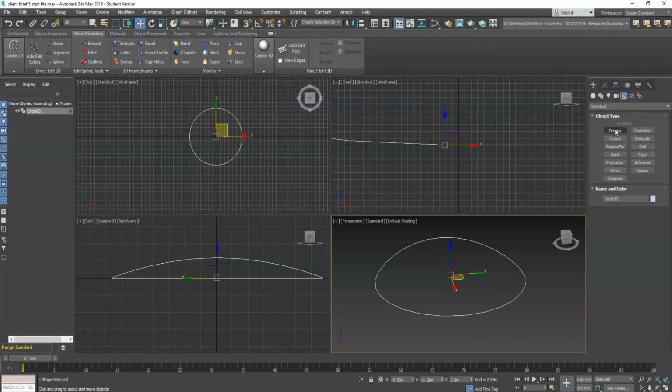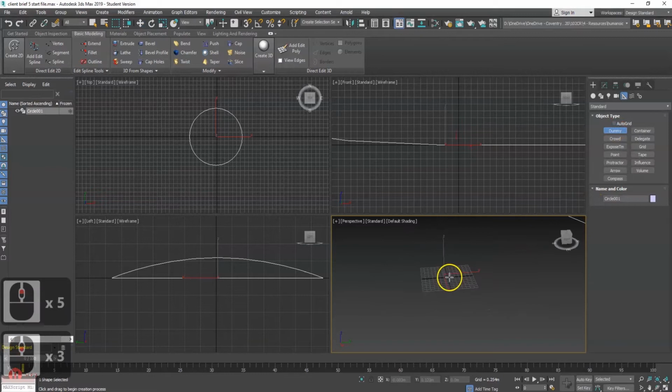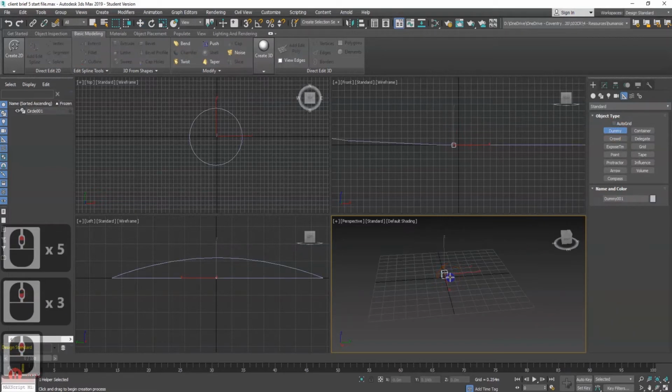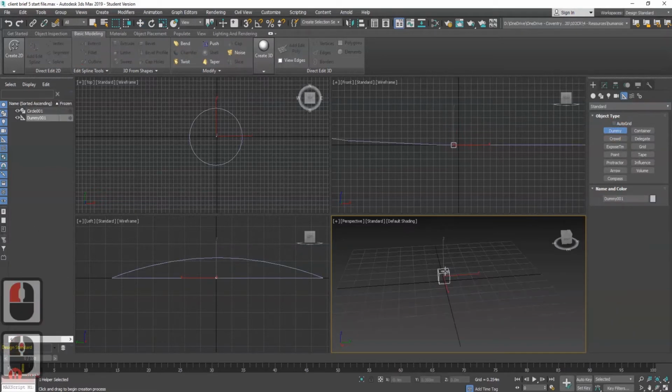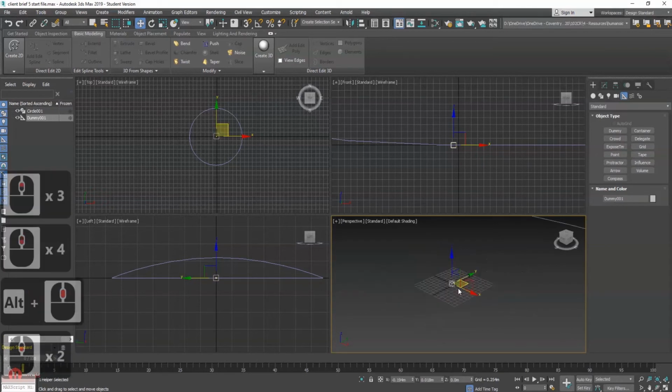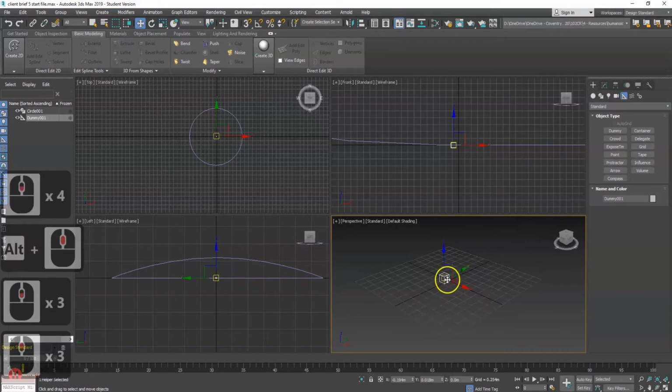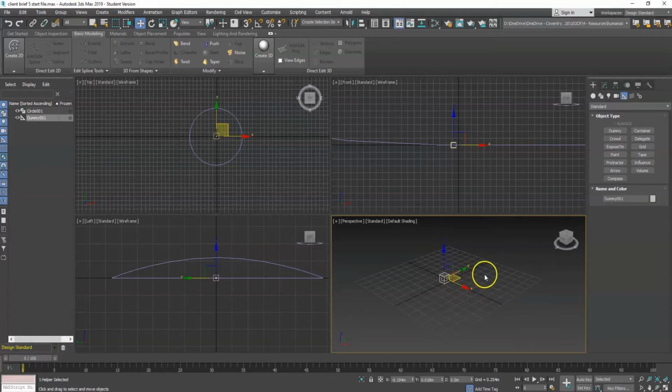So dummies are non-renderable objects, and they're really helpful for this kind of situation where we want to work on something separate from our 3D modeler, but we don't want to sit around and wait. So I've created a little dummy here. It doesn't render, which is great. It saves a lot of time. And we're going to assign this to our path.